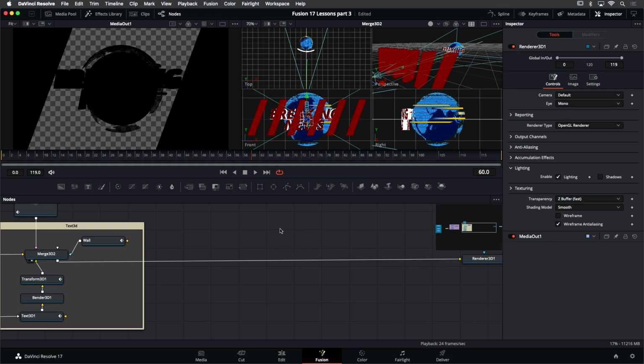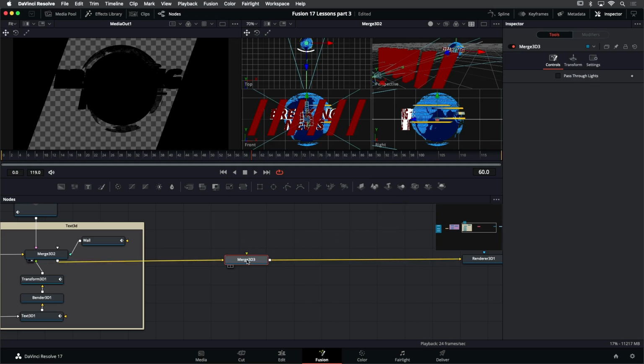So let's add a new Merge 3D. Just bring it right into our 3D pipeline. And I'm going to go ahead and press 2 to load that into Viewer 2.